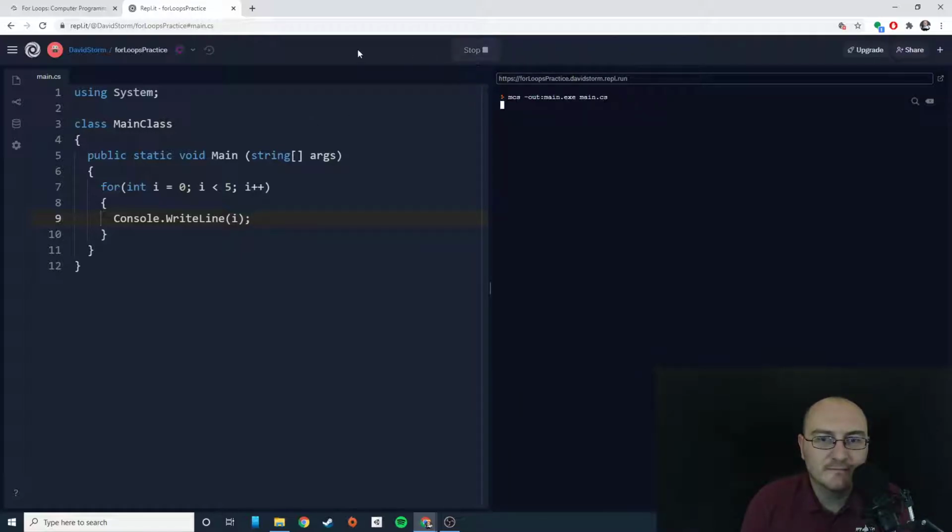Let's take a look. There we go. So we have 0, 1, 2, 3, 4. And that makes sense. So let's step through this logically. So the first iteration, i is 0. So it's going to output 0 to the screen. Then the next iteration, i is 1. 1 is less than 5. So it's going to output 1 to the screen. And then it's going to increase i by 1. So then the next iteration, i is 2. 2 is still less than 5. So we're going to output 2 onto the screen, so on and so forth.